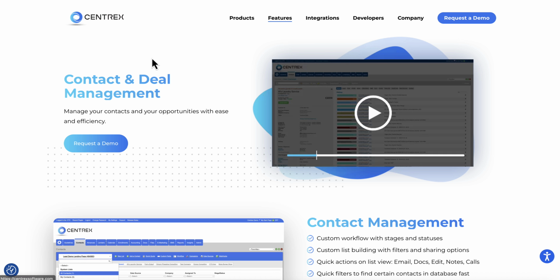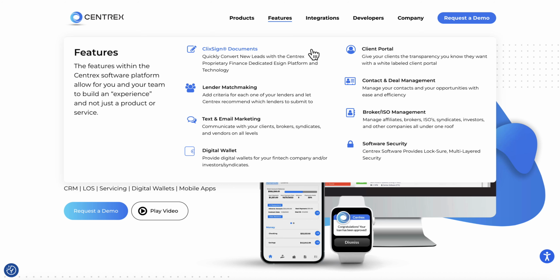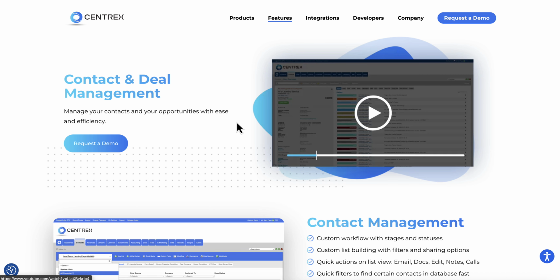Here at Centrex Software, we are a fintech dedicated ecosystem of products and services: CRM, LOS, servicing, payment processing, digital wallets, mobile apps. There's a lot of technology that you can use in the Centrex ecosystem as a finance organization. One of the cool features that we have is our contact and deal management. This allows you to manage not just contacts, but also what we call deals, or loans or advances on file for those contacts. Let's go ahead and take a look.